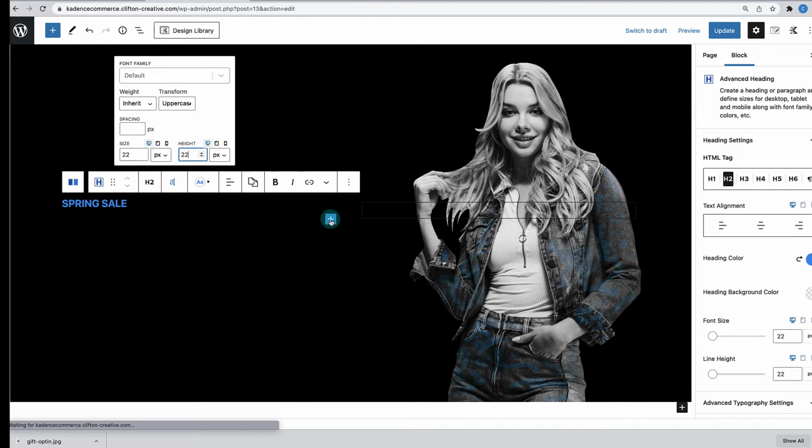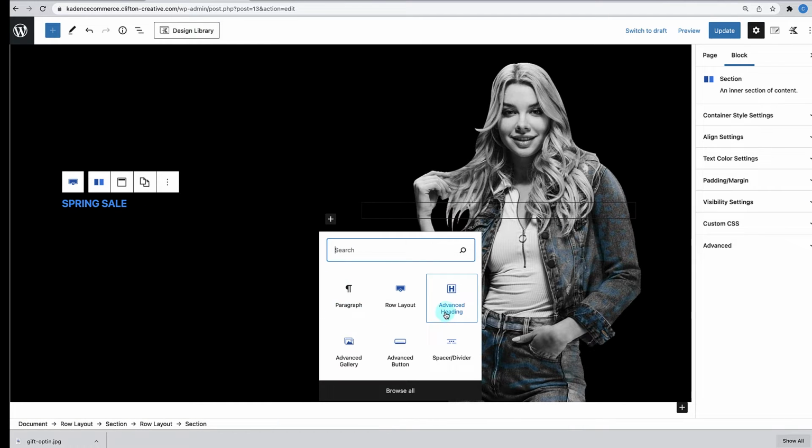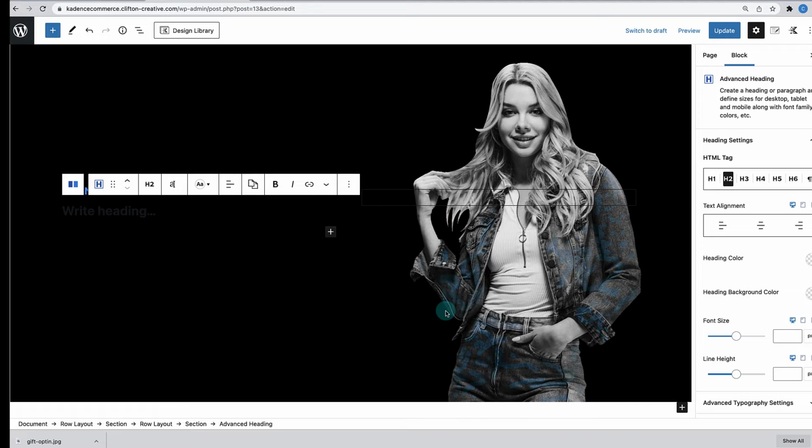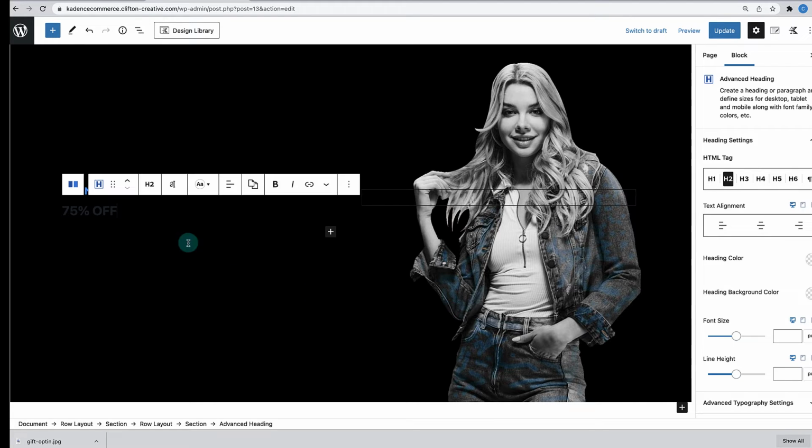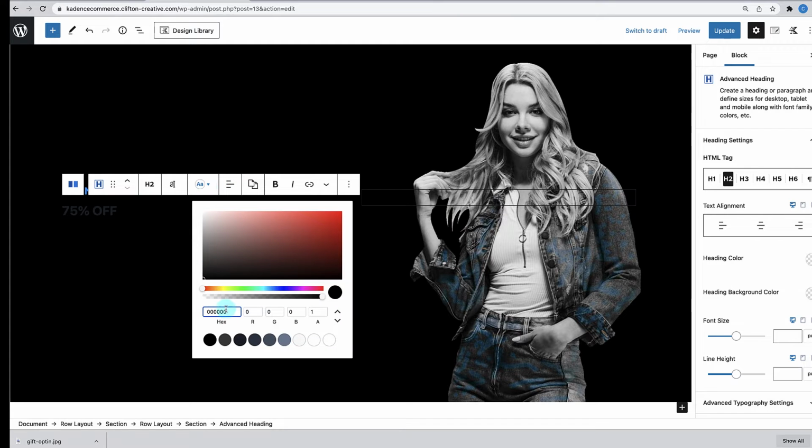So I can go ahead and click on the plus sign here. We're going to add an advanced heading, and we're going to put up our offer here, which is going to be a 75% off. Okay. And now I can go ahead and format this. So we're going to add some color to this. I want this to be white. So you can go ahead and type F 6 times. That will give you the hex code for the white color.